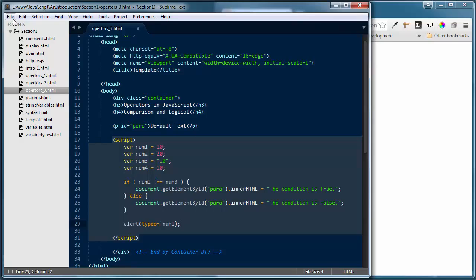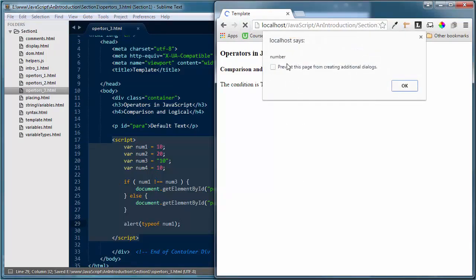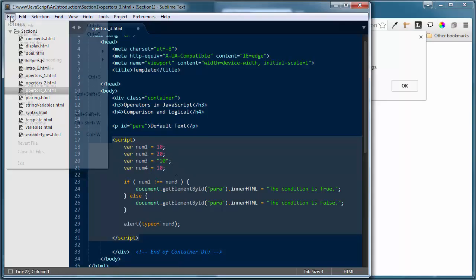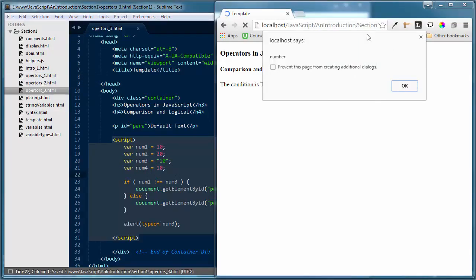I'm going to save the change and refresh my browser window, and it's going to tell me right in that alert box that it is a number. You'll see right there that that's a number. If I come in here and say, okay, what is the type of num3? You'll notice that num3, even though it has a value that looks like a number, we're actually storing as a string. Save that, come back, refresh my browser window, and now that comes back as a string because it is a string variable. And that's what typeof is.